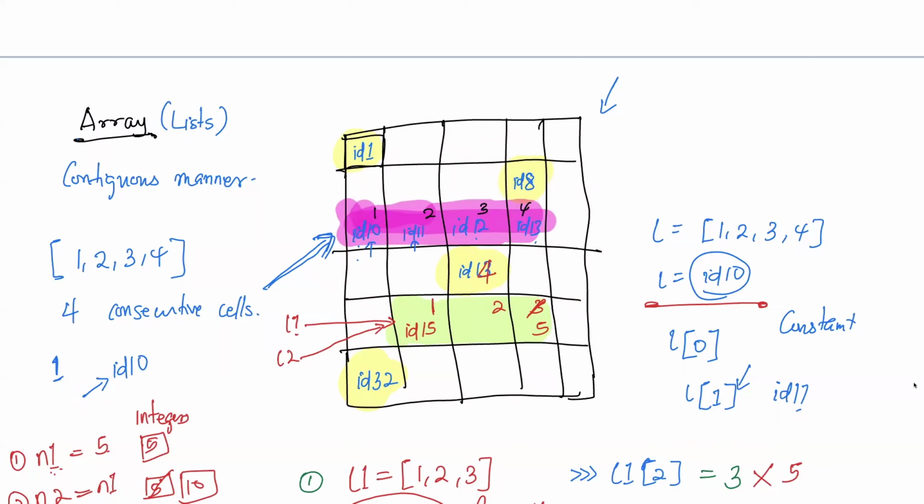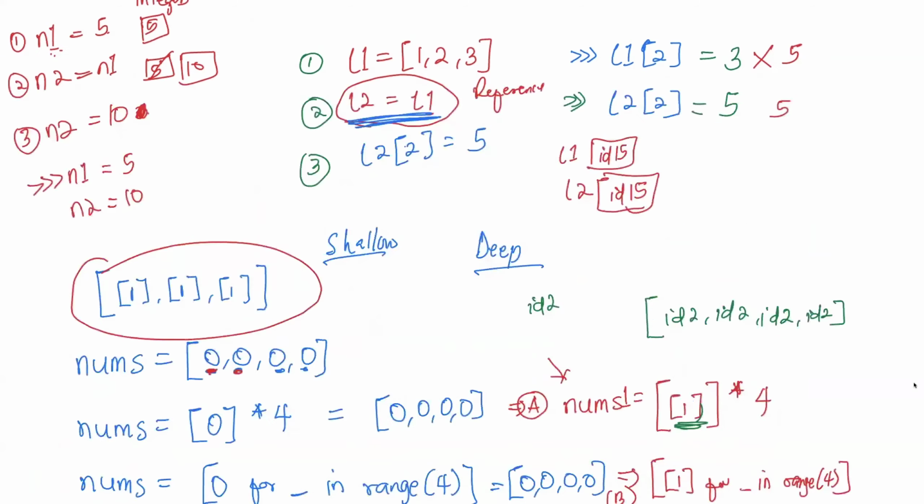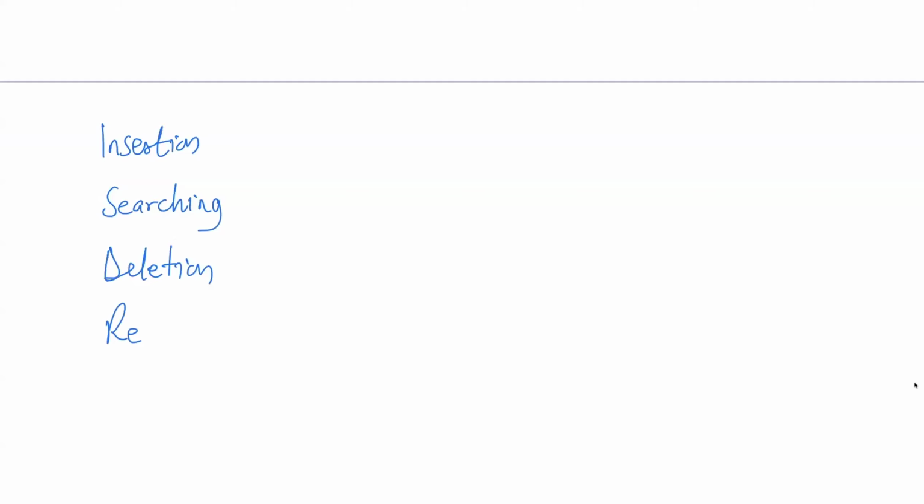Because lists are represented in this way in memory, their time complexity is relatively different. When we're considering the time complexity of data structures, we mainly consider 4 operations. The 4 operations are as follows: insertion. Somebody help me, what else? Searching. Deletion. Deletion and what? Reading. Oh, reading, exactly. Thank you.